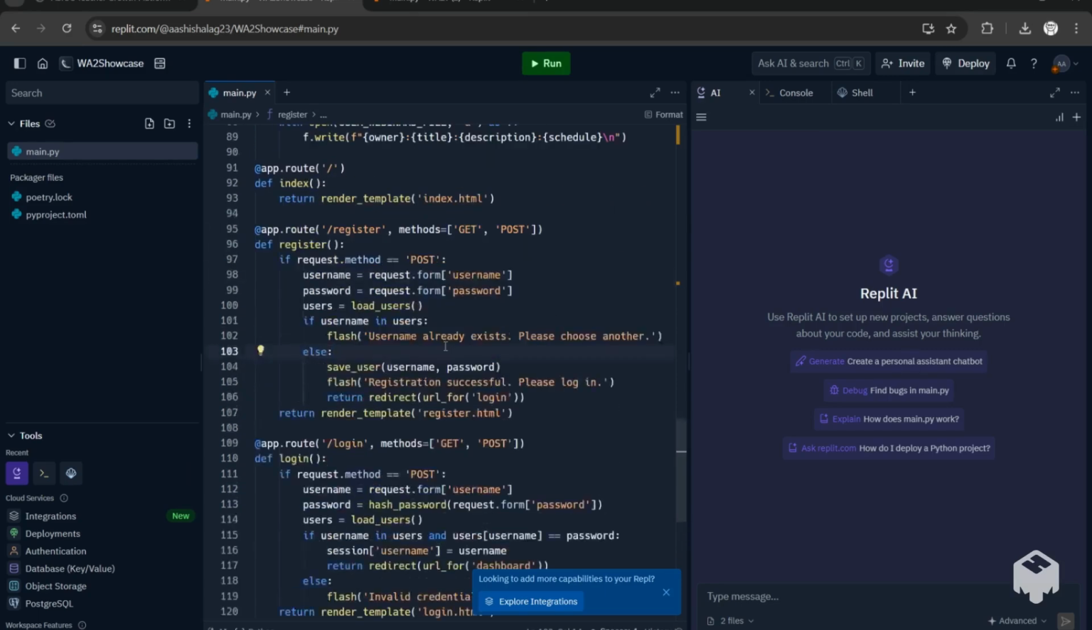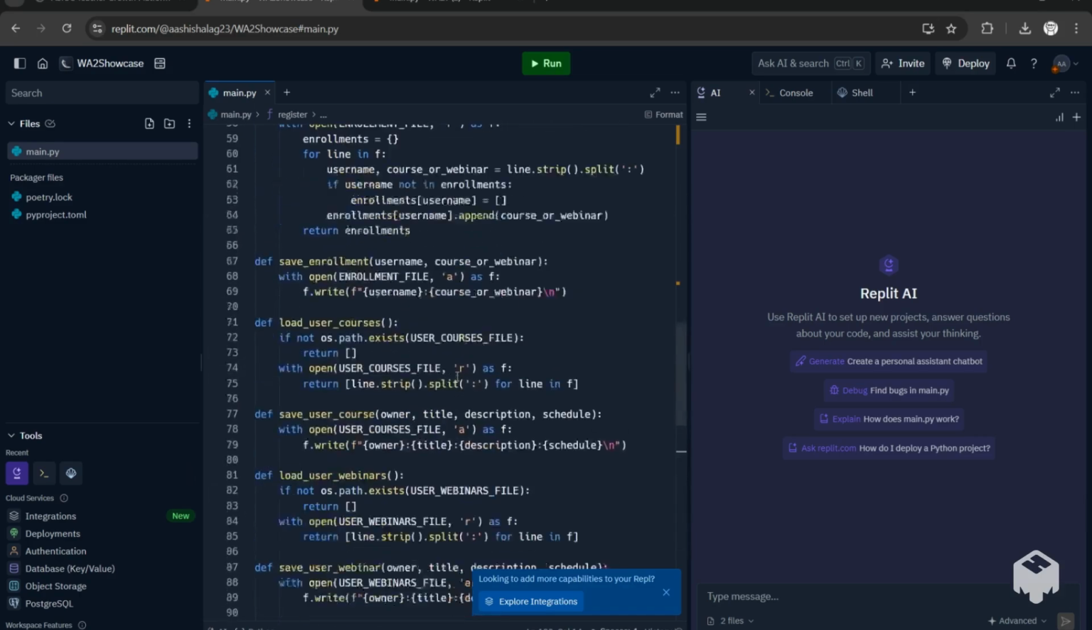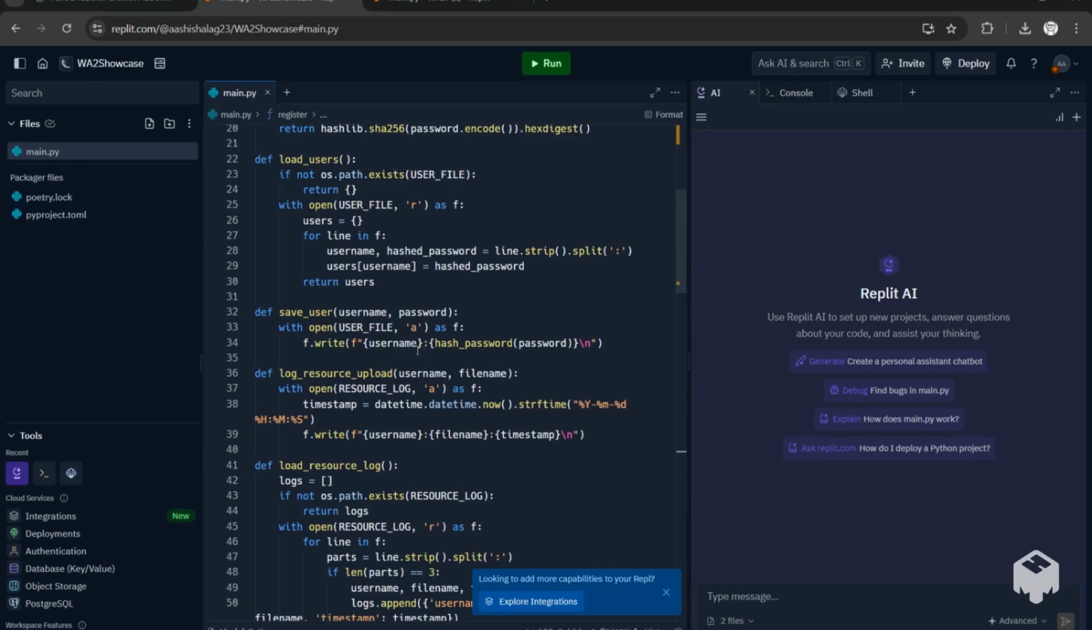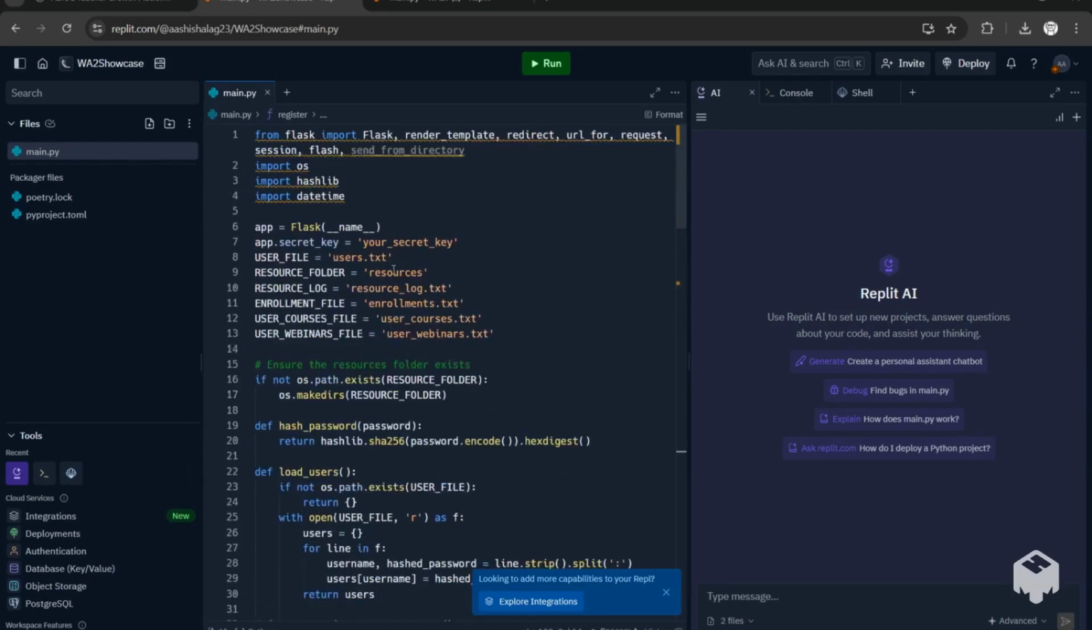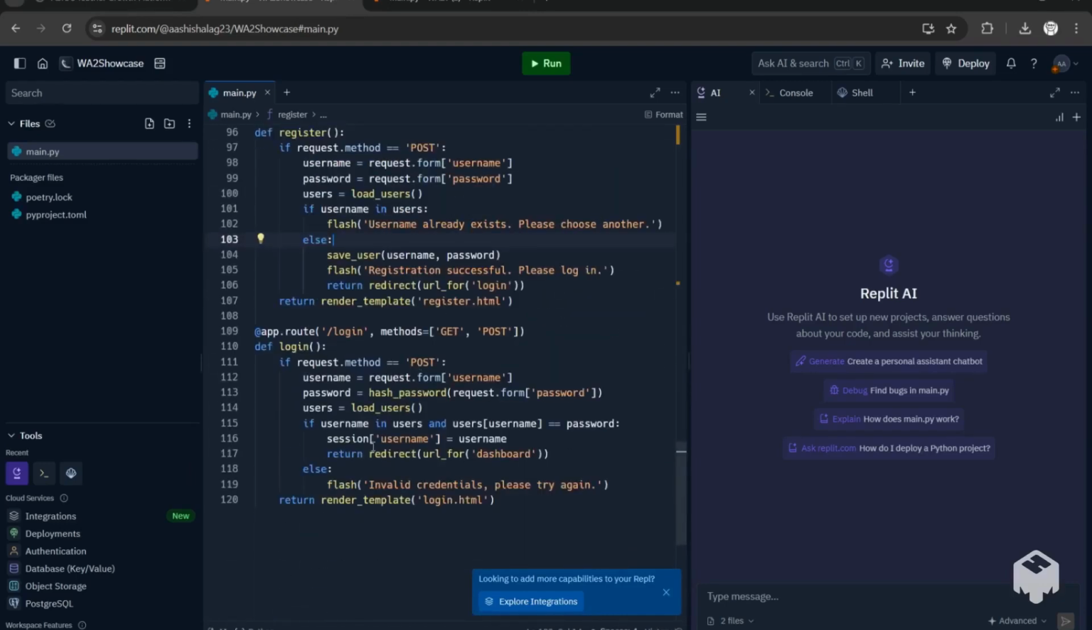And if you already have created an account, it will just immediately ask you to log in using your username and password, which will be saved in the .txt that we have created earlier, the users.txt. And if the username and password is not saved in the .txt, it would flash invalid credentials. Please try again in the website.